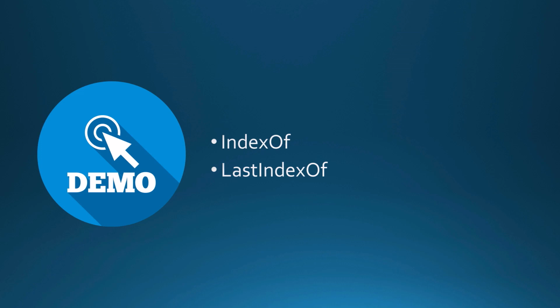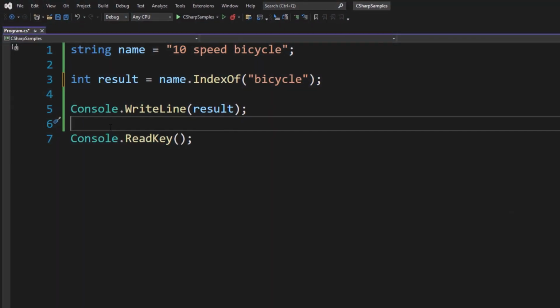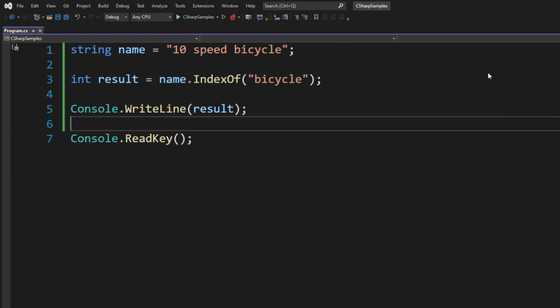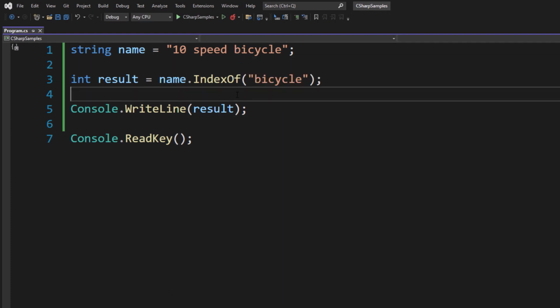If you wish to find the location of where a certain string or a certain character starts within another string, you can use IndexOf and LastIndexOf. If you wish to find out the index number of where something is located in another string, we use the IndexOf method, and it returns an integer result. So if I run this, it returns 9, and that's because bicycle starts at this 9th position.